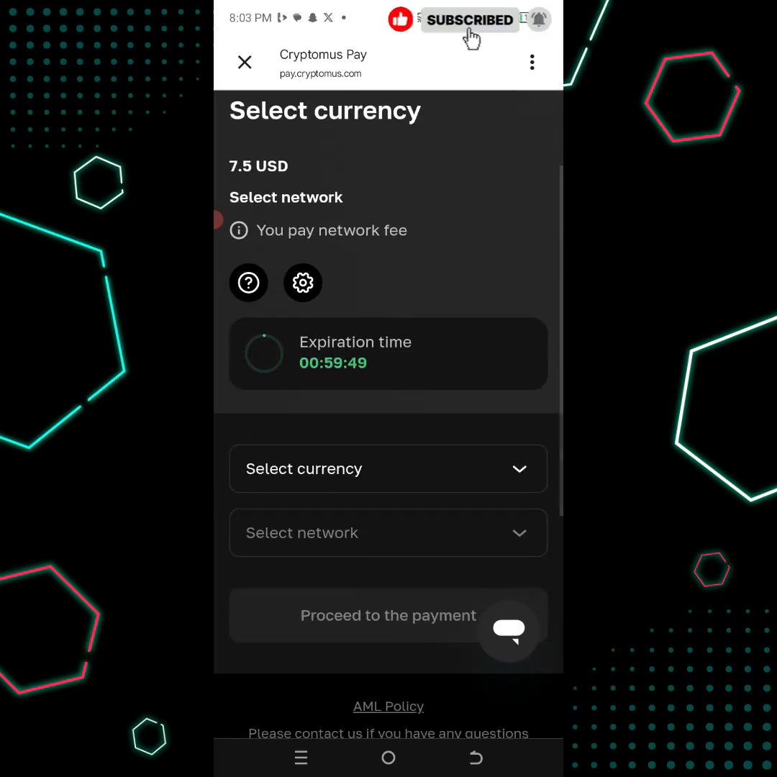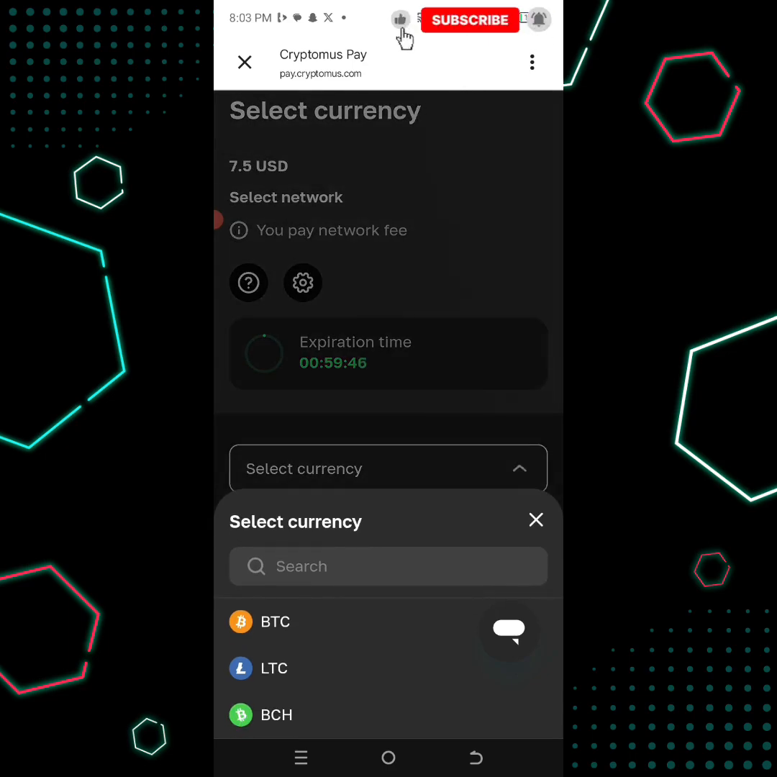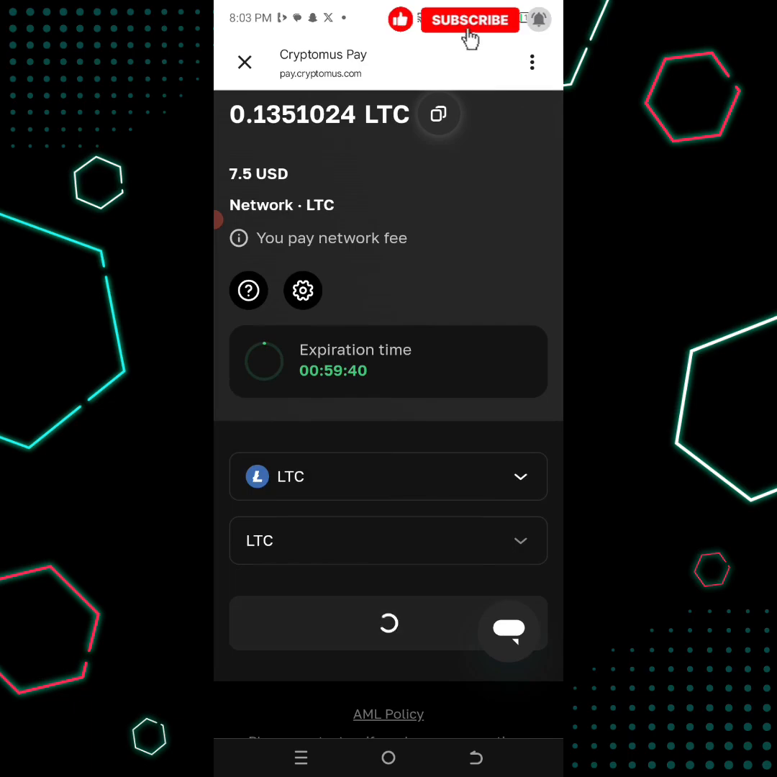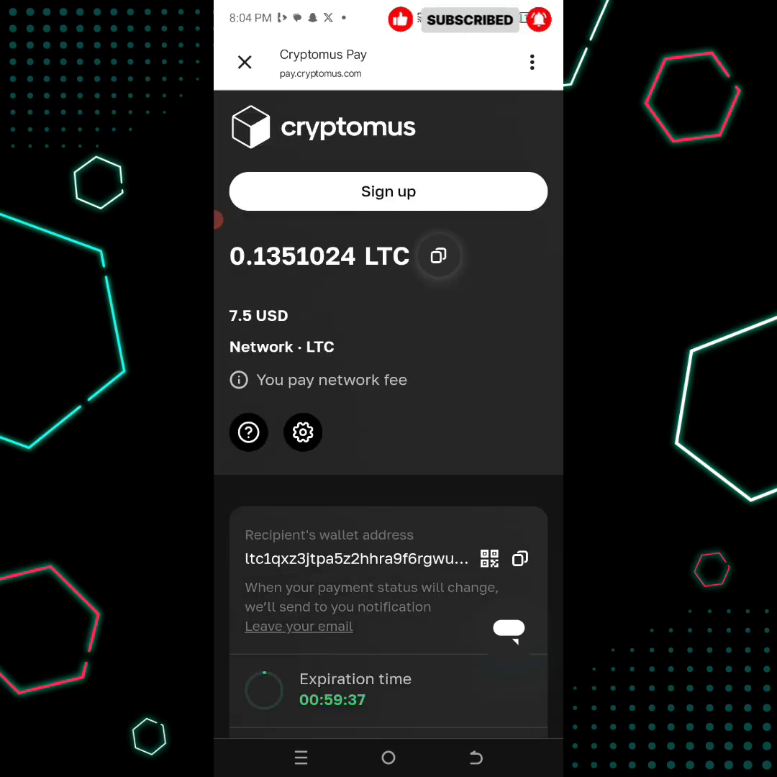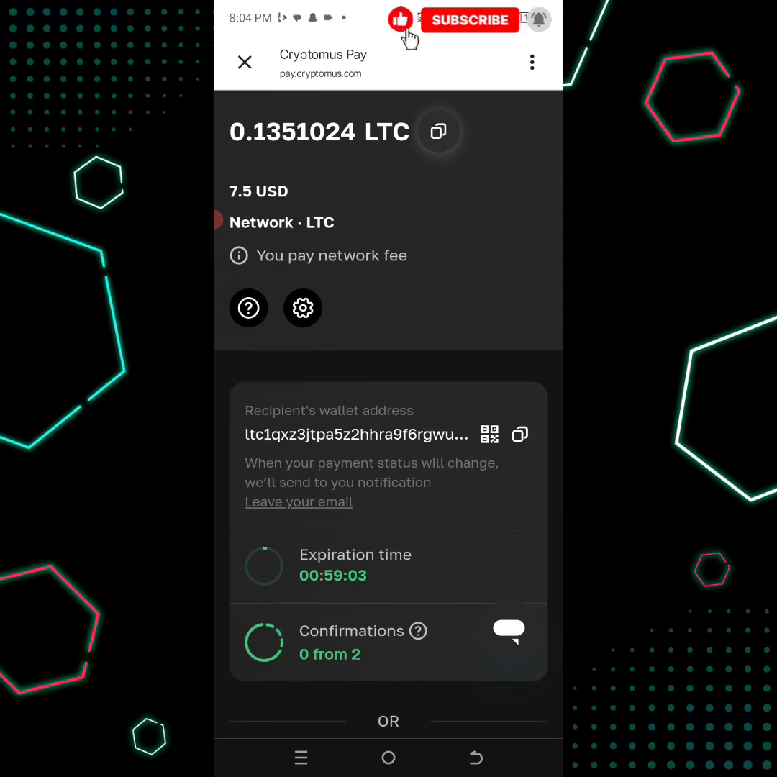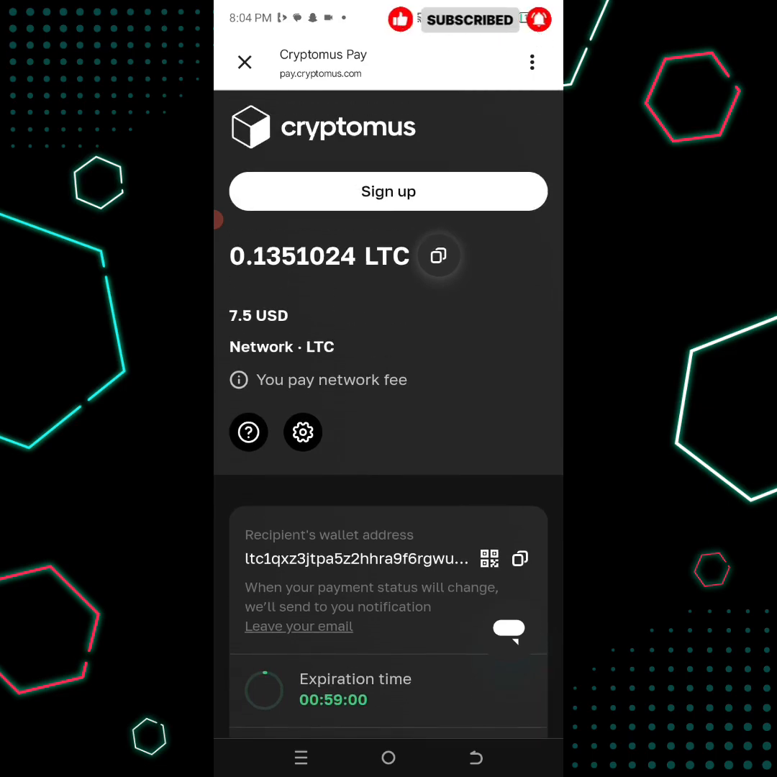So when I click on pay, I'll click on the currency I want to use. I want to use LTC, which is the Litecoin. I'll click on Litecoin, then I'll click on proceed payment. Now in this proceed payment, you can see I have the amount and the blockchain here. I have the amount and then the wallet address here, the blockchain address here. So for you to not make a mistake, always copy the exact amount they give you here.